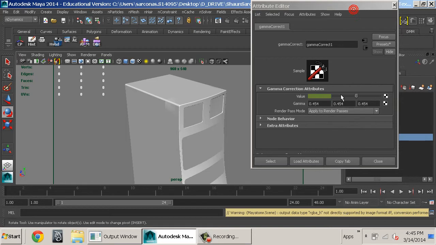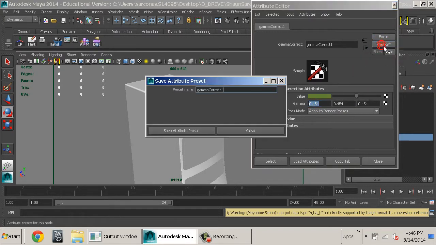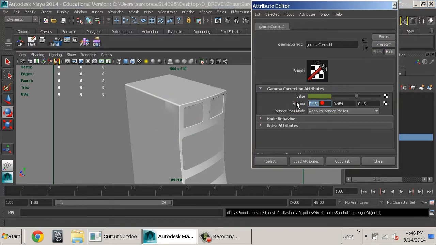Okay, so every time we choose a color, we're going to do this little gamma correct trick. And one of the things I don't want to do is have to keep typing in this 0.454. Call me lazy. I do quite often. So what I'm going to do is go up to presets, and I'm going to say save gamma preset. And I'm going to call this 454. And so now next time I do a gamma correct, all I have to do is, let's pretend these are all set to 1, which means that there's no gamma correction. I go to presets, 454, replace, and now it automatically types them all in. So it's just a little quick cheat.